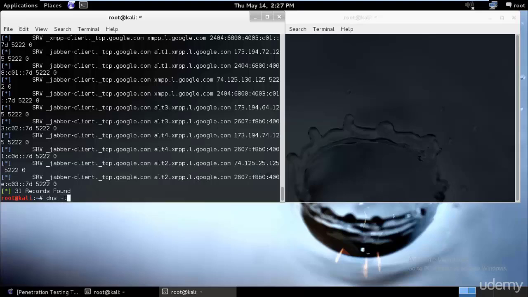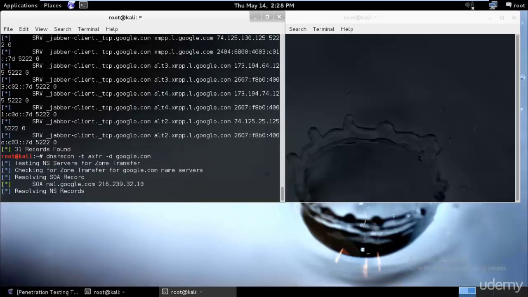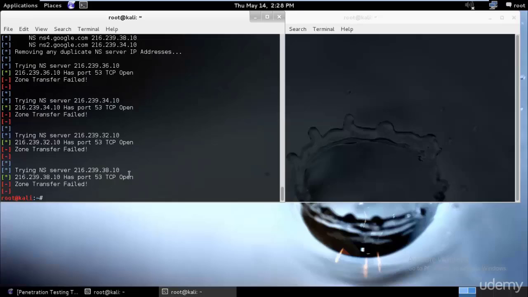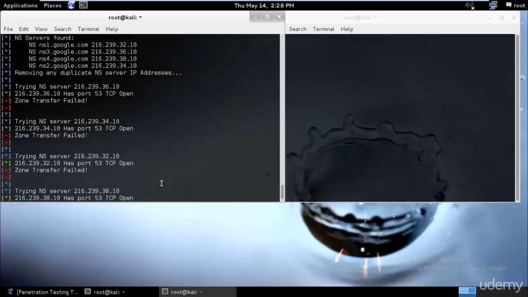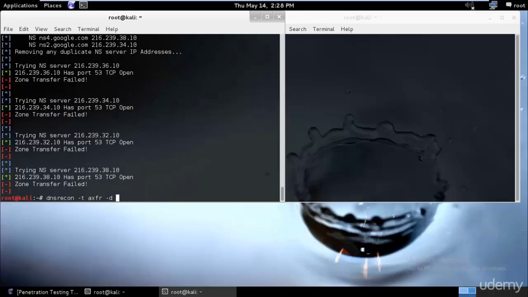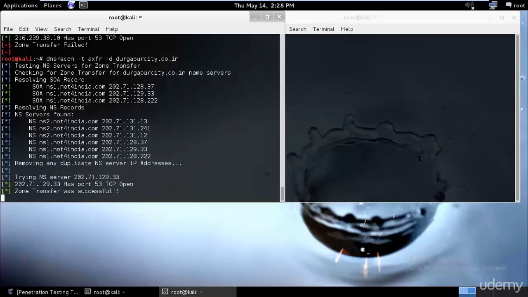dnsrecon -t AXFR -d, and let's check for google.com if we are able to find anything. Zone transfer failed. Okay, zone transfer has failed for google.com. Maybe it's way too secure. Let's check for a random local domain, the one which I tried previously, city.co.in. Let's check it for this.